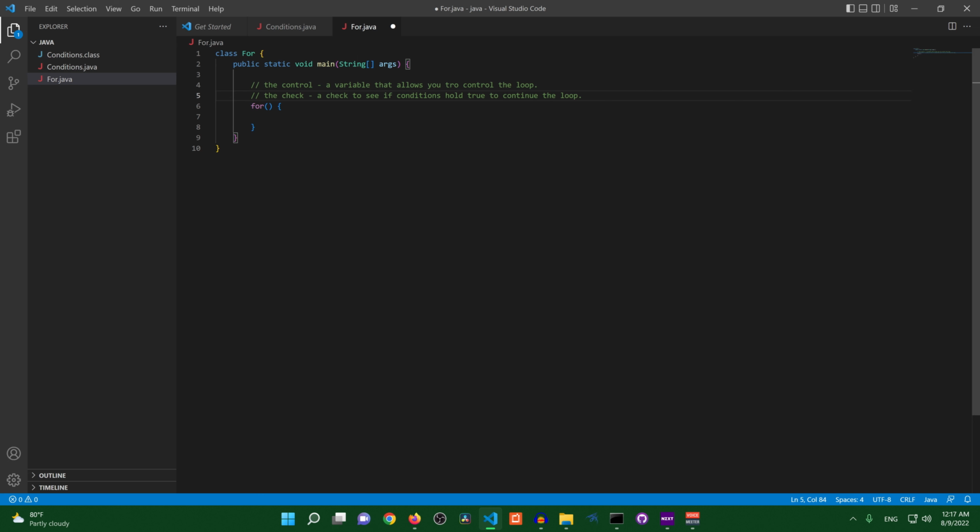And the important thing to know about the check is the check will always come first before the loop executes. So that way, if the check fails, then you just won't execute the code. And don't worry, you'll see an example of this in a little bit. The next and the final part that I want to talk about is what I like to call the increment. And this just basically controls how fast you go through the loop.